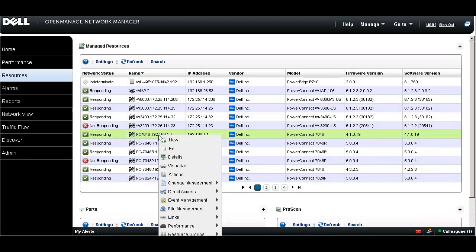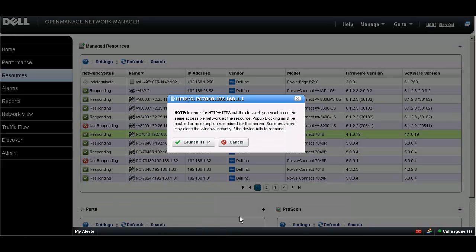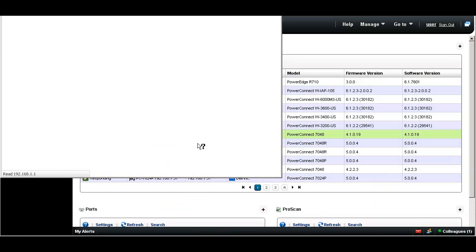You can also cut through directly to a device's onboard management interfaces, such as the MIB browser. You can open a terminal session in order to execute CLI commands without needing to re-authenticate, since the authentication credentials were entered when the device was discovered. Or if the device supports an onboard GUI, open an HTTP session to manage that device.